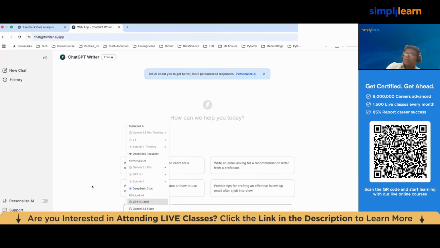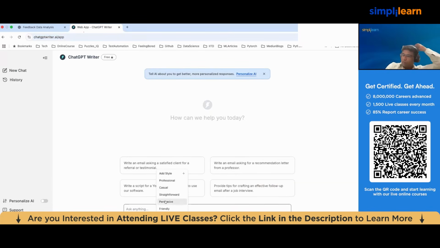So ChatGPT Mini, Gemini, DeepSeek, DeepSeek reasoning, right? You can also fiddle with other models, and you can choose a writing style, how professional, casual, forward, persuasive, friendly, and you can also choose a length: short, medium, or long. So you can just use any of this. Let us try to do one activity.